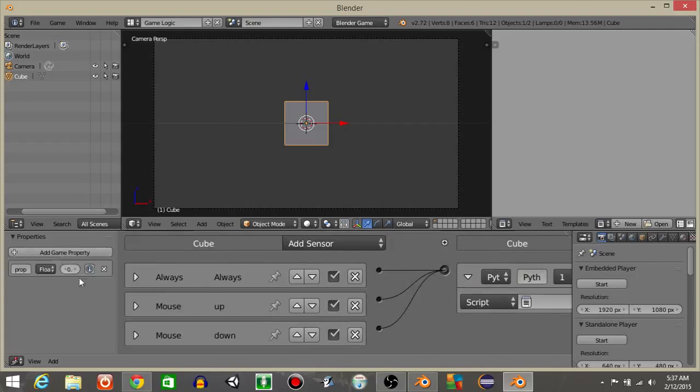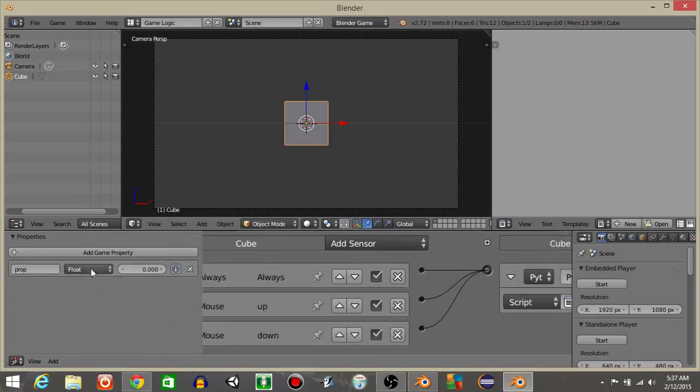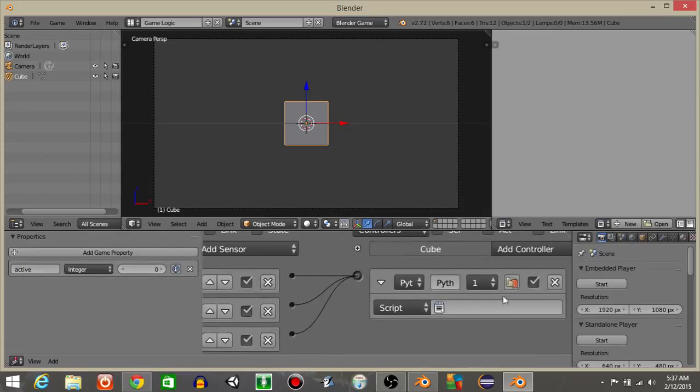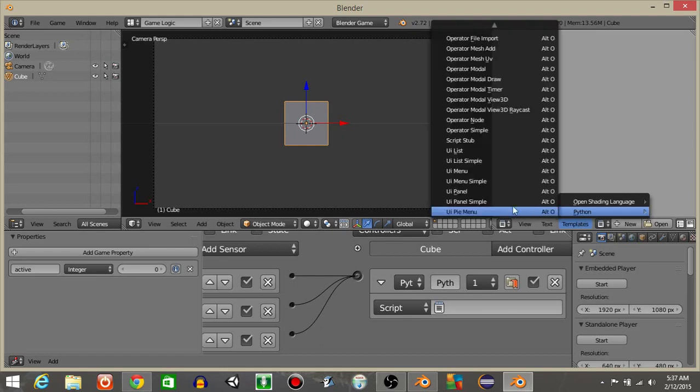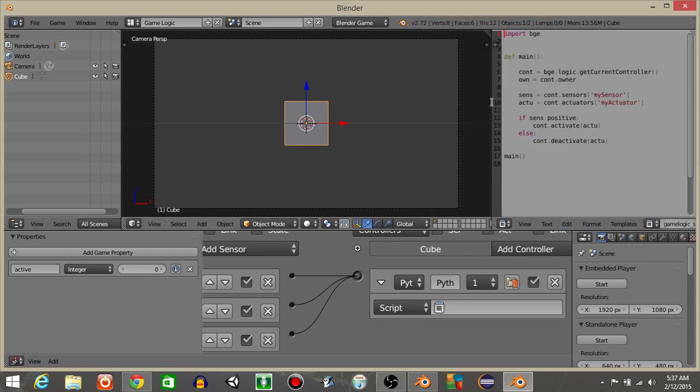Okay, I'm now going to add a game property. And let's change this from float to integer, and I'll name this as active like this. And I'm going to keep this at 0 for now. Let's create a template, a Python, and then game logic simple like this.